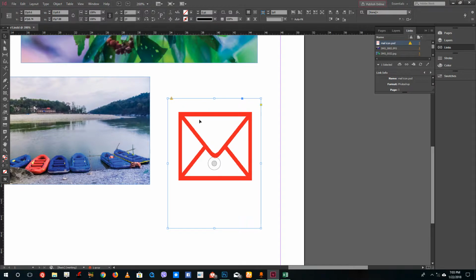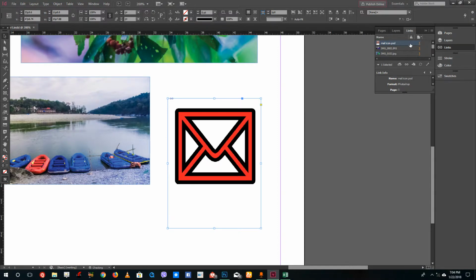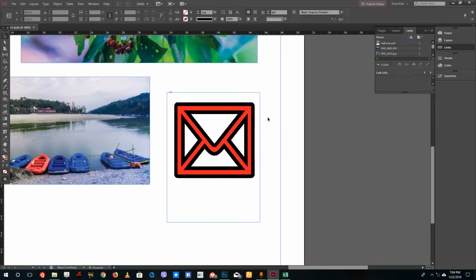You can see that the file actually has been changed, and InDesign knows that. InDesign will tell us that by showing the exclamation mark right over here onto this section. You can see that there's the exclamation mark over here and here. If you were to click on either one of those, just double click it, and you can see that the changes are applied right on the go. So you can edit individual images right there.